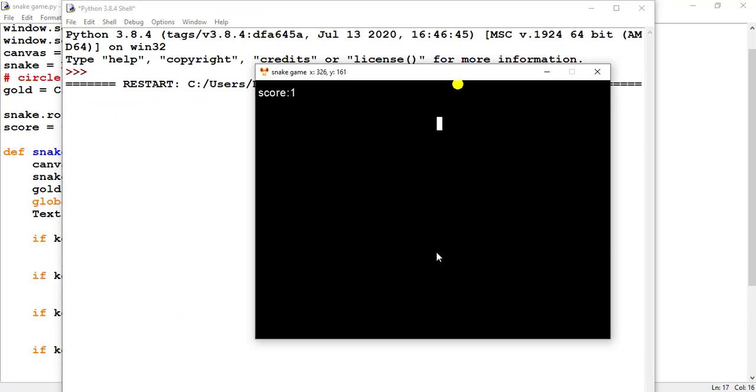Okay, you see my score is getting updated now. As soon as I touch a goal, my score is getting updated, and at the same time the width of the snake is also increasing and the position of the goal is also changing randomly. Now the last thing: I want to show the end of a game. If the score reaches a certain limit, then I want to stop the game.